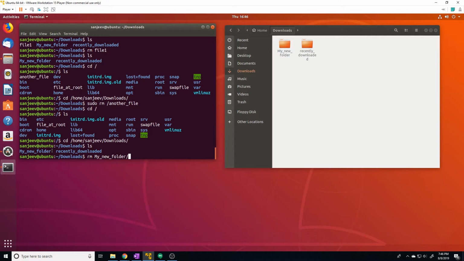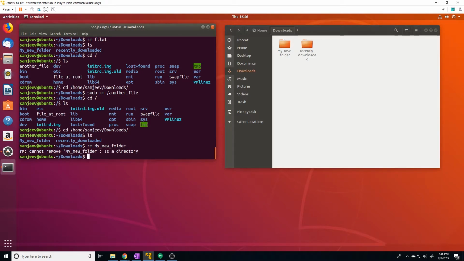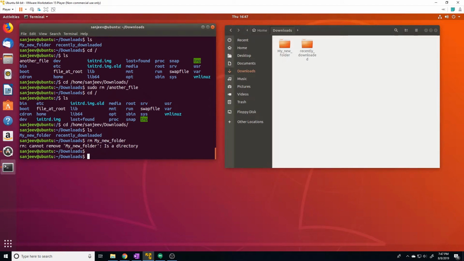So we want to delete my new folder. If I hit enter, it says cannot remove my new folder, which is a directory. So this is saying that it looks like the rm command can't actually remove directories. And that's not exactly true. It can, but I have to introduce a new concept, which is command options and arguments. In Linux, most commands allow you to add extra options and arguments to tweak the behavior. And to better explain that concept, I'm going to focus on using the ls command.